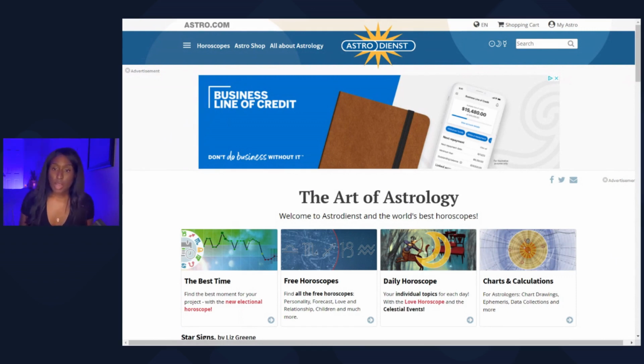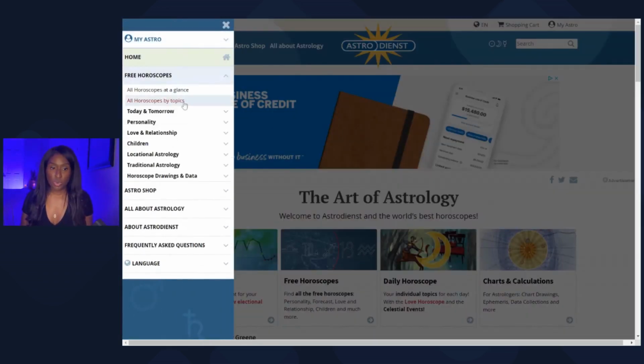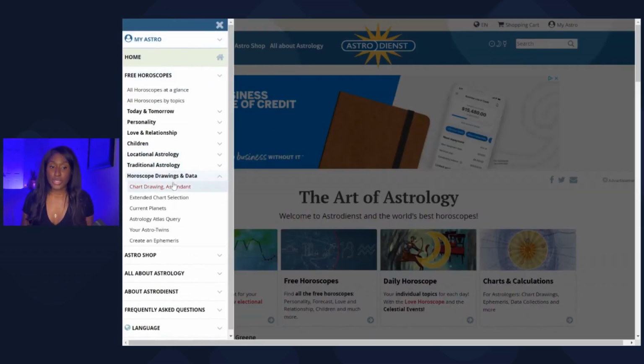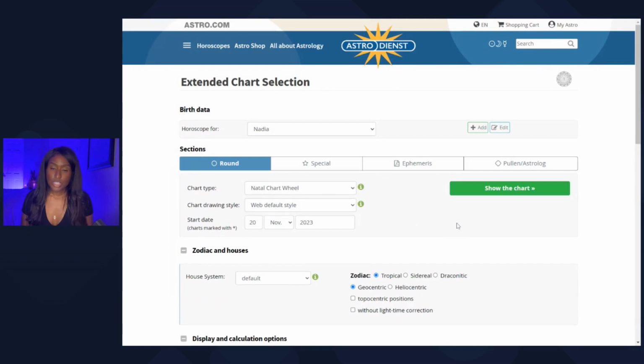Okay, so you're going to start on astro.com. You hit these little three lines right here, and you're going to go to horoscope drawings and data. And you're going to select extended chart selection. So I'm going to teach you how to do a Placidus one, which is their default. On astro.com, the default house system of choice is Placidus. So I'm going to just quickly run that chart.